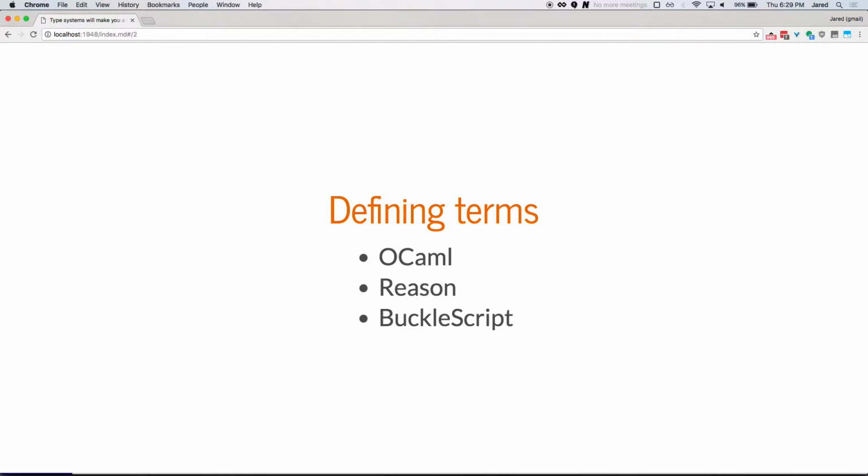BuckleScript, I'll also mention, is a new backend for OCaml so you can take your OCaml and compile it to JavaScript. There has been a backend for OCaml to JavaScript, but BuckleScript produces actually very readable JavaScript. In many cases, JavaScript you would have written yourself by hand, and it's also very fast. BuckleScript is coming out of Bloomberg.